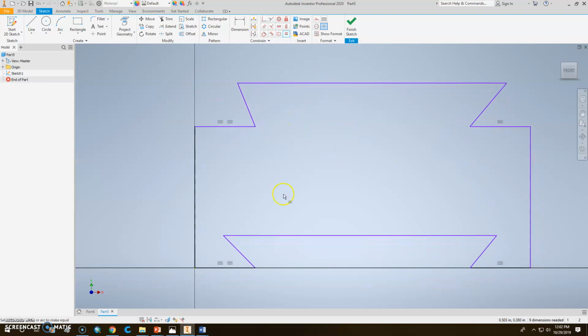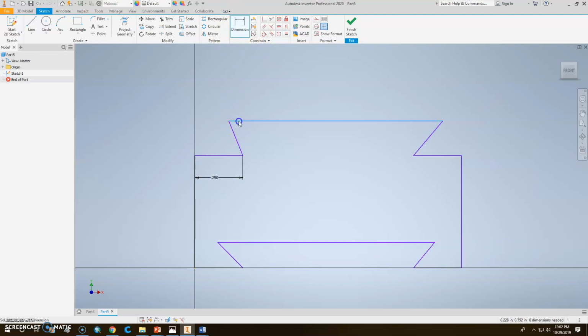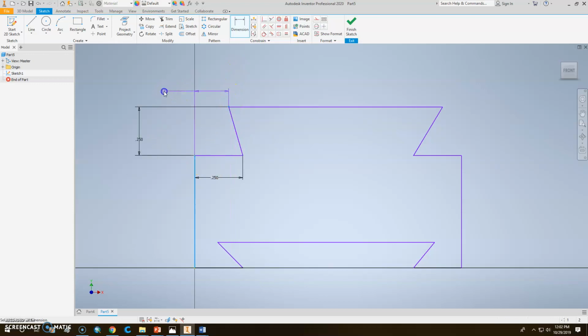I kind of have an idea what's going on here now. So I'm going to put a dimension on and start with this one and say that's 0.25. This one, dimension from here to here, was also 0.25. And from here to here was 0.125, right? I made those all equal all around there.